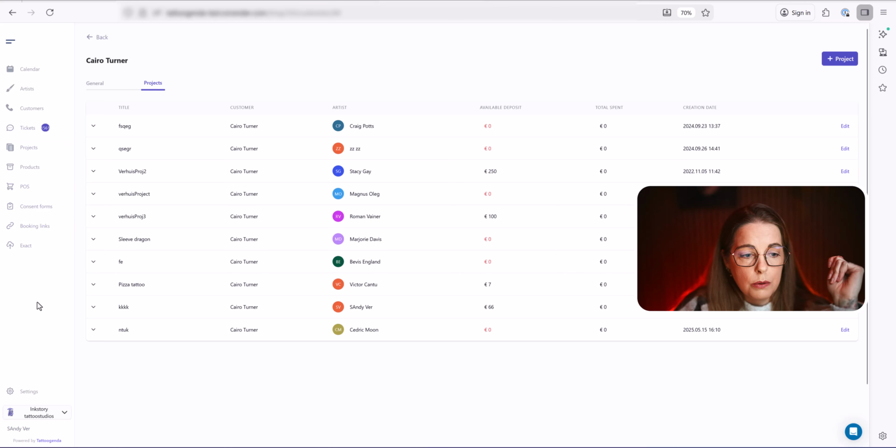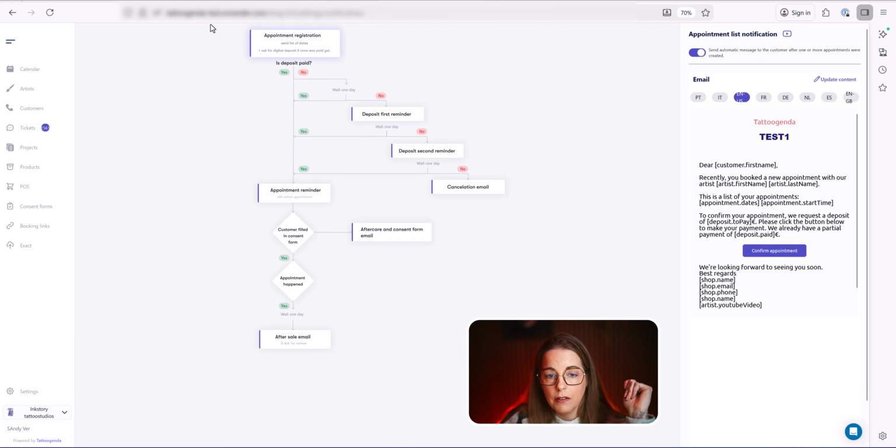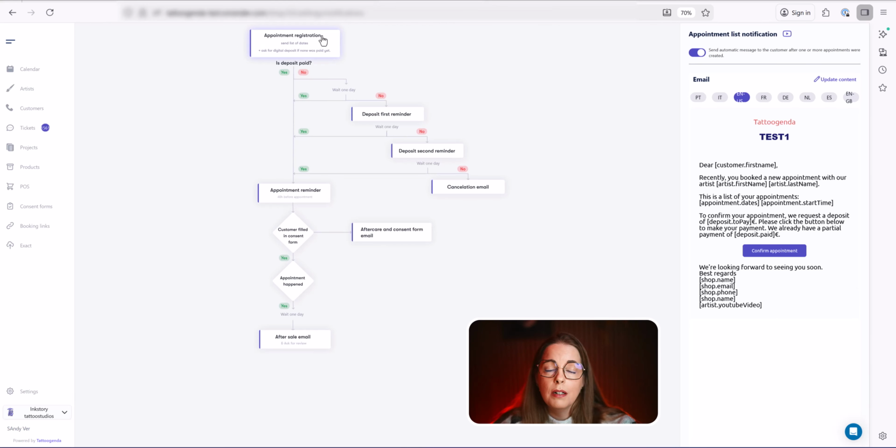Let's go to the automated emails. I mentioned them a few times now. This is the automated emails. There we go. The first email that Tattoogenda sends to your customer is an appointment registration email. Basically, this email is sent 30 minutes after a booking is made, not instantly.